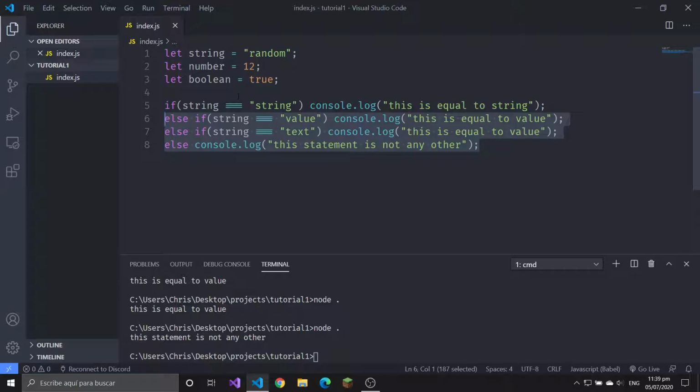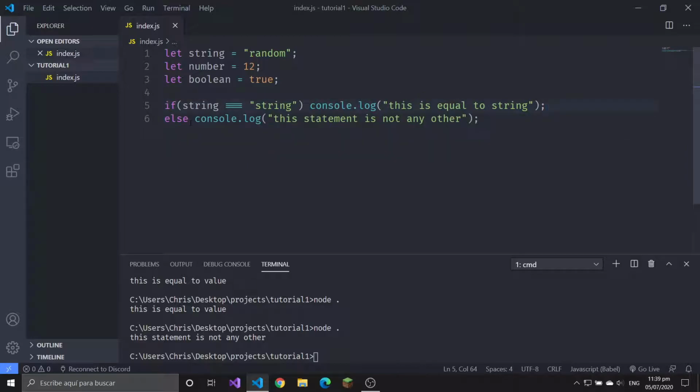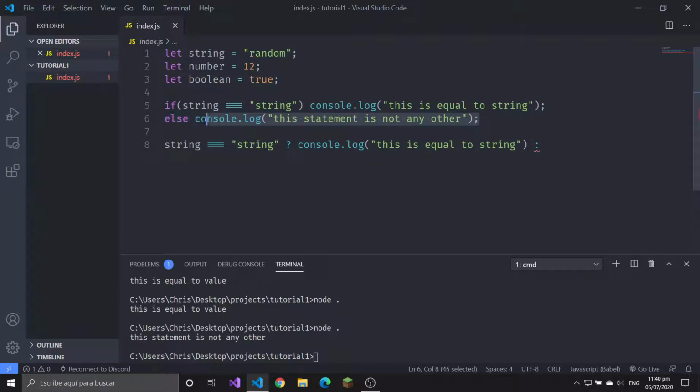Now there is another thing that would be useful if you really don't want to write 2 lines of code. You can simply use something called a ternary operator. Let me show you. It's like string equals string, and then you do a question mark, then do this. I'll explain it once I finish. And then else do that.